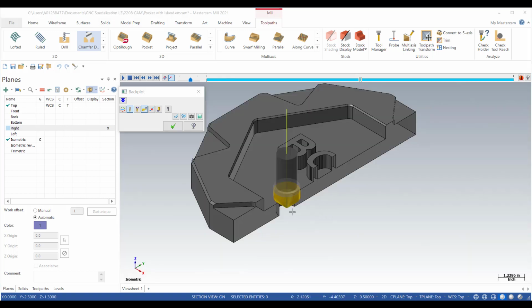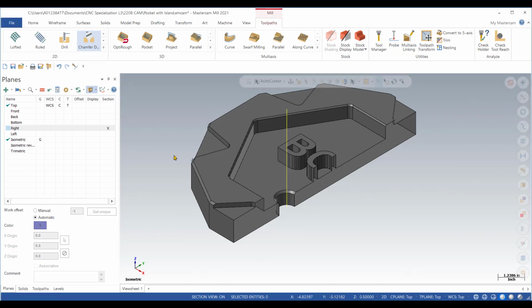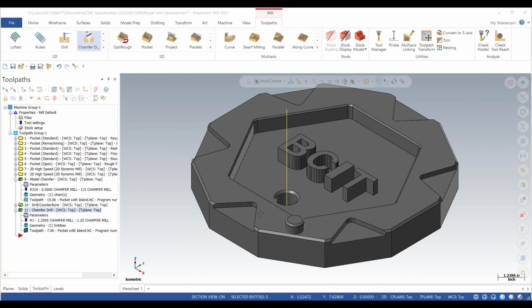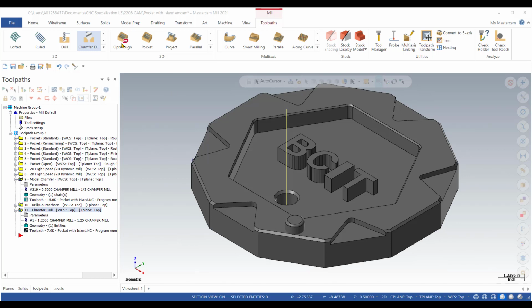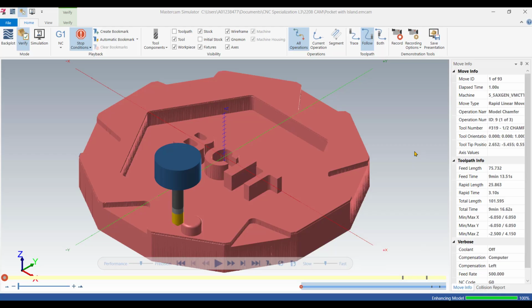Okay, so at the end, let's just verify everything together and see how the chamfers are. For verification, I have just saved the STL file where the pockets and everything else is machined, so that we can only look at the chamfers. All right, so I have selected those toolpaths which we wanted to run, and let's go verify. Verify model is ready. So let's see how it looks.